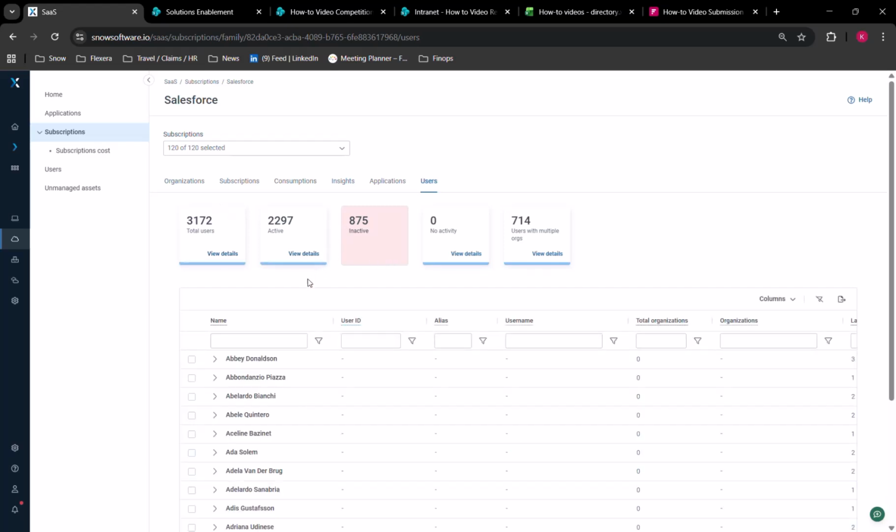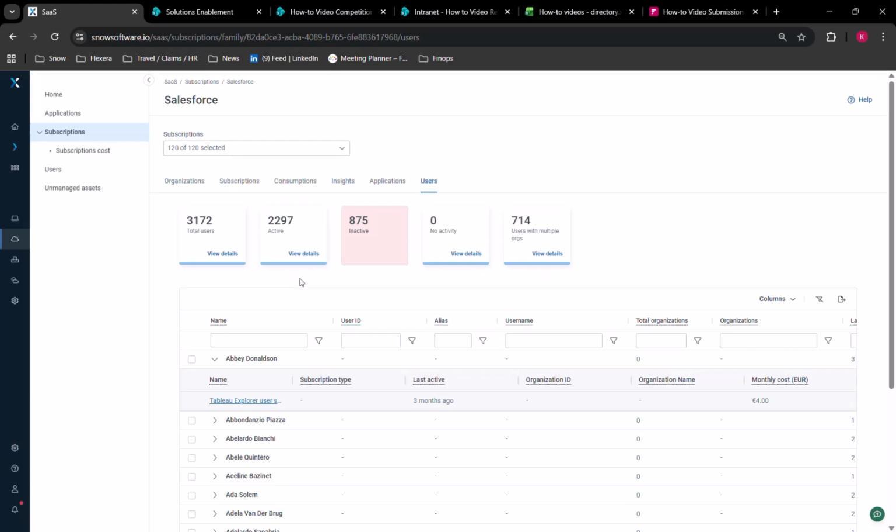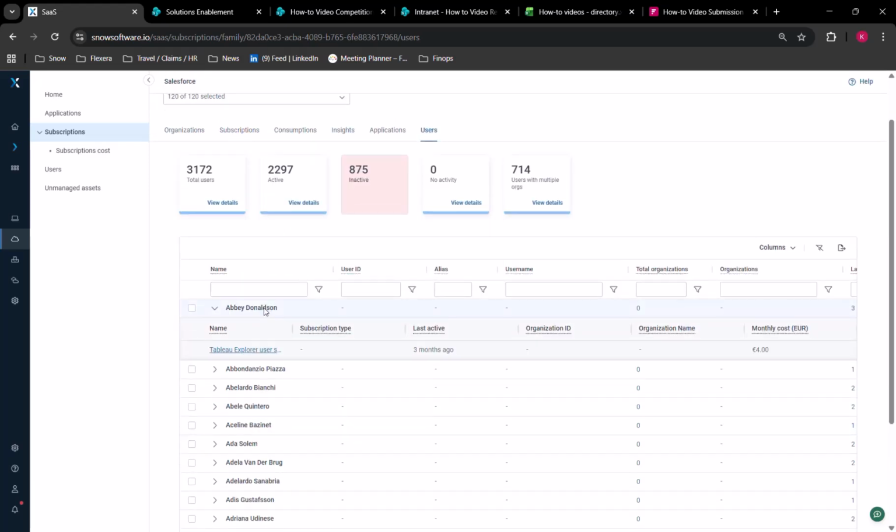In this case, we also might want to focus on inactivity over here. If we drop down to the specific users, we can see the subscription they have been given, as well as how often they've used it as well. Last active, 3 months ago, potential savings €4 per month. Multiply that across 100 plus users, and there's significant savings that can be achieved.